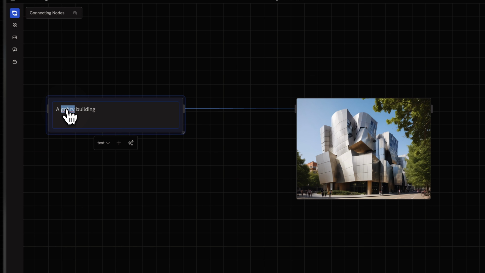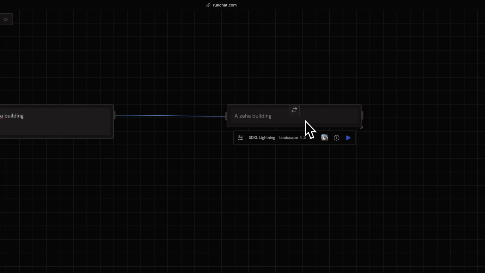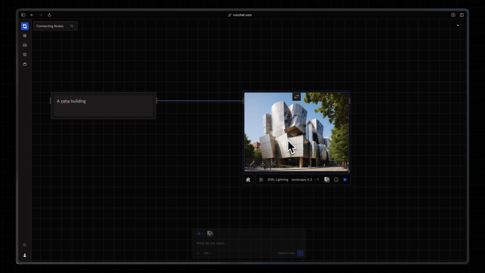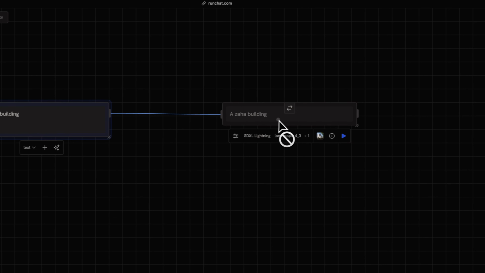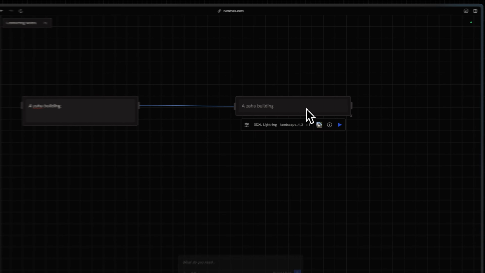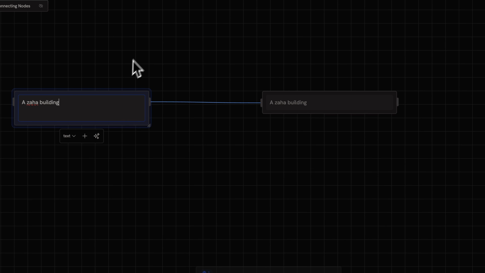Now, if I was to change this upstream node, it will flip the downstream node. The reason being is that this node on the right now has a different input than it had before. Previously it was set to a Gary building and it generated it, but because the upstream has changed, it's flipped to its input to let you know that it needs to be run in order to show the latest data based off the changed input.